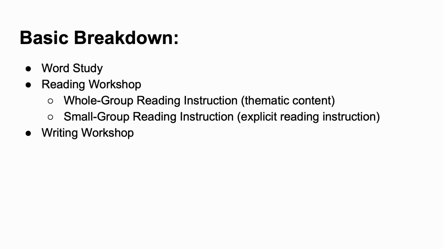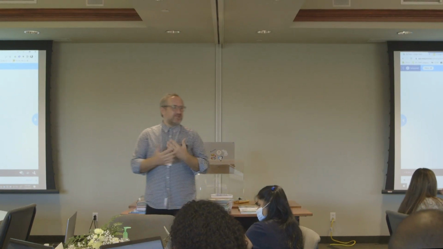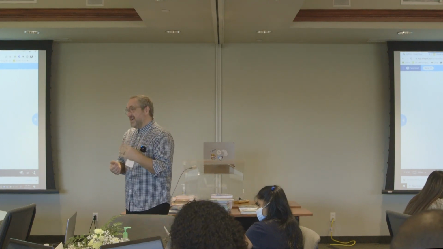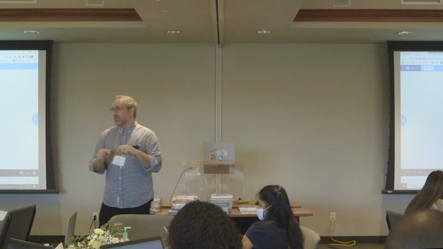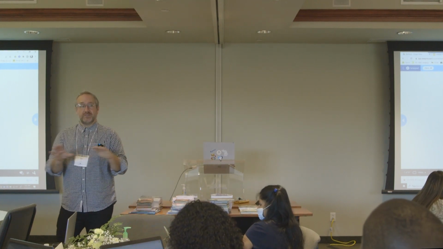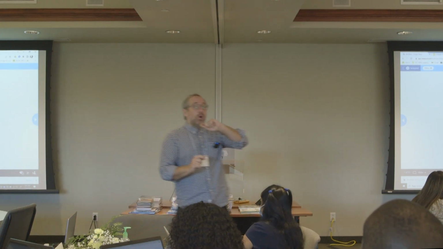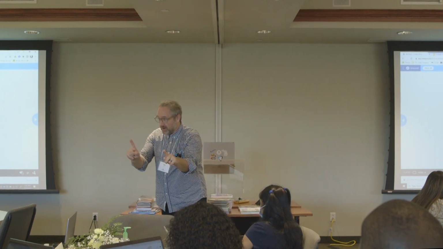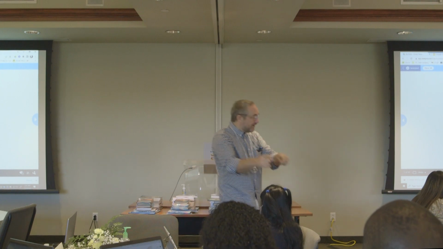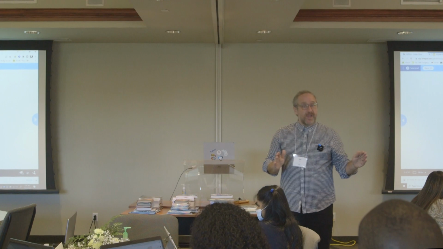And then there's writing workshop. So, I mean, it's semantics. You could think of it as 3 areas, but really I would encourage you to think of it as 4. Because the difference between whole group reading instruction and small group reading instruction is colossal. And actually, the difference between whole group and small group reading instruction for grades 1 through 4 is very, very different than whole group and small group reading instruction in 5 through 8.